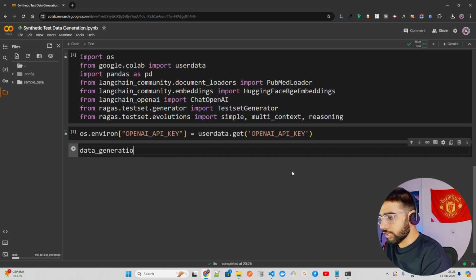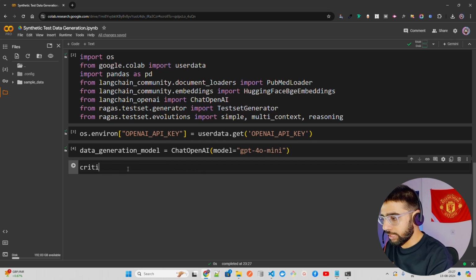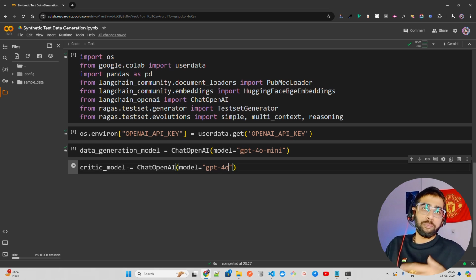So I'm going to call it the data generation model or something. And you can use Anthropic, whatever you want. Let's not use Turbo. I want to use 4o Mini, the latest by OpenAI. So I'm using GPT-4o Mini here. Then I'm going to use a critic model, and I'm not going to use the same model. Let's use the more capable one for complex tasks, because we are going to use this to act as a critic model.